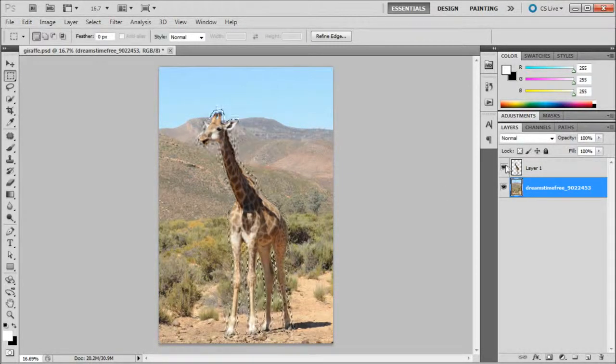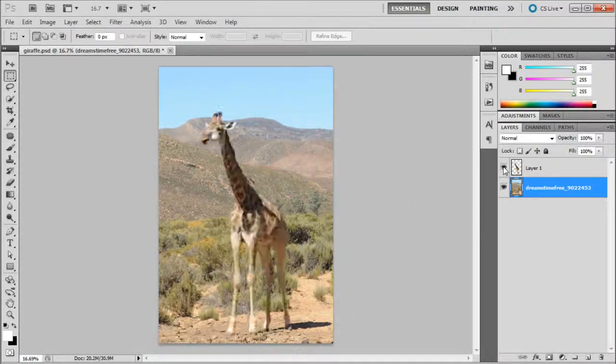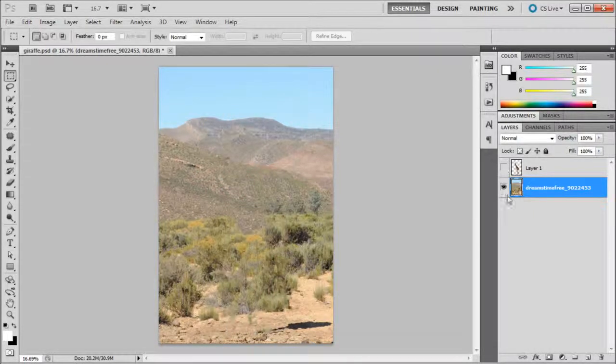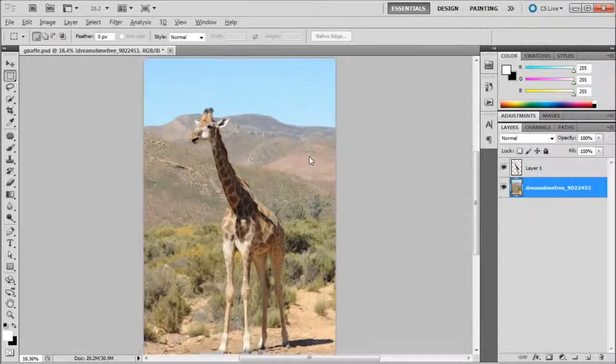Alright, so now if we turn off our giraffe layer, you can see that Photoshop has decided what's supposed to be behind there, and it's done a pretty good job. You might need to touch it up a little bit, but I think we're just going to go with what it has already done. So now we have the giraffe on its own layer, and we have the background on its own layer. Now we can actually start using the Puppet Warp.